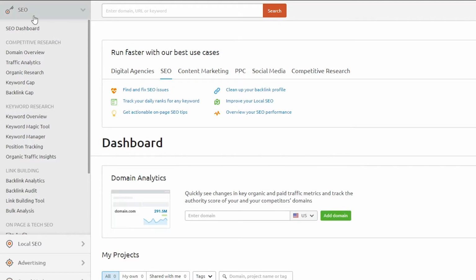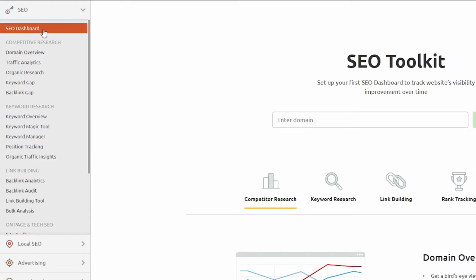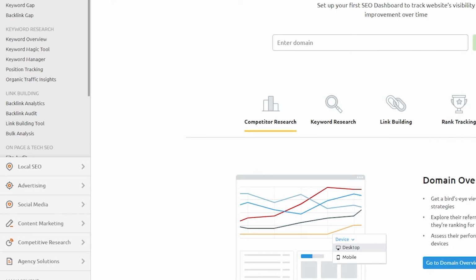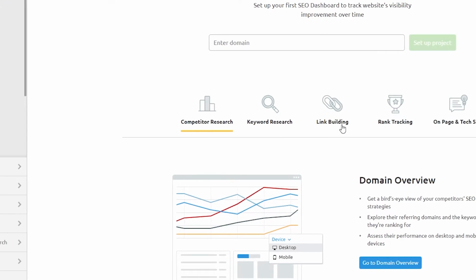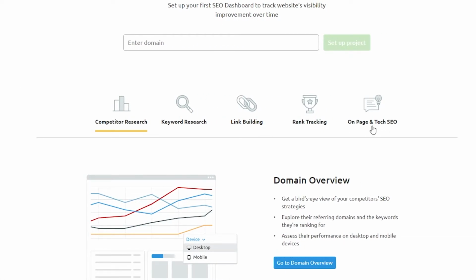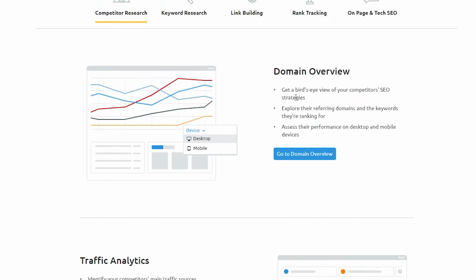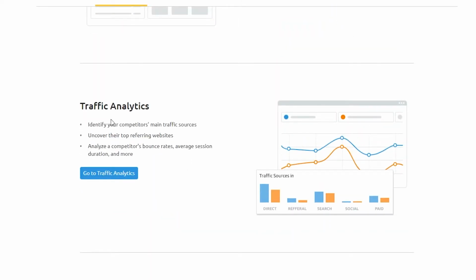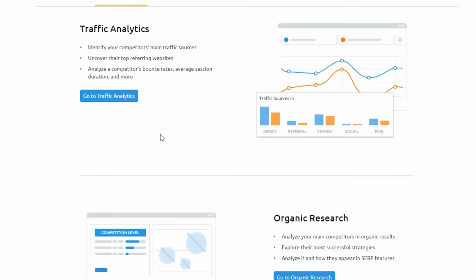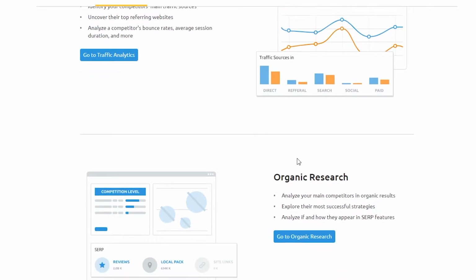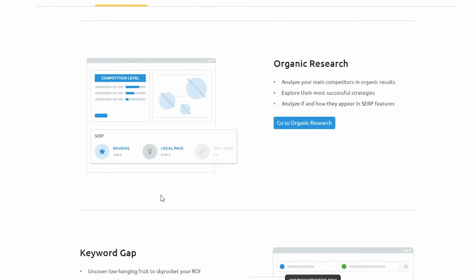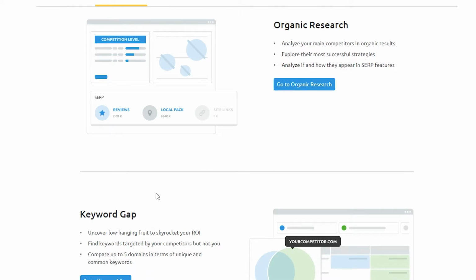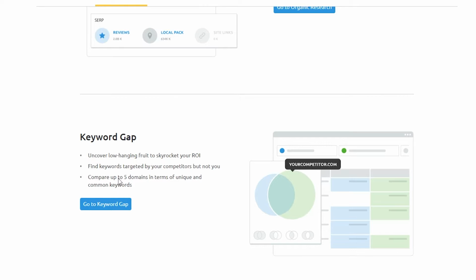So first, when we come over here on SEO, click on SEO Dashboard, and over here you will have 5 main things. You will have competitive research, keyword research, link building, rank tracking, and on-page and tech SEO. So for competitive research, you will have domain overviews, which will give you a bird's eye view of your competitors' SEO strategy. And then you will have traffic analytics, where you can identify your competitors' main traffic sources. Then you will have organic research, where you can analyze your main competitors in organic results and explore their most successful strategies.